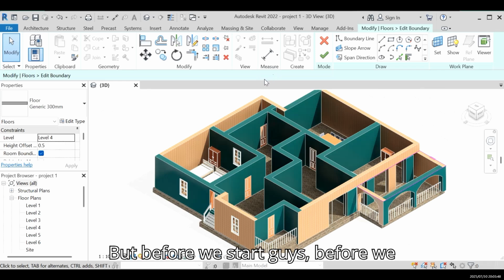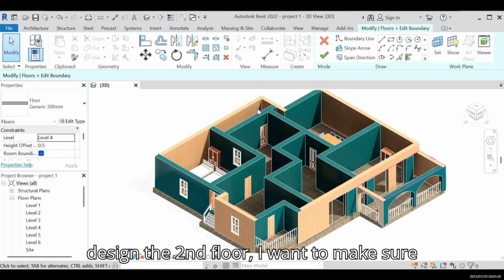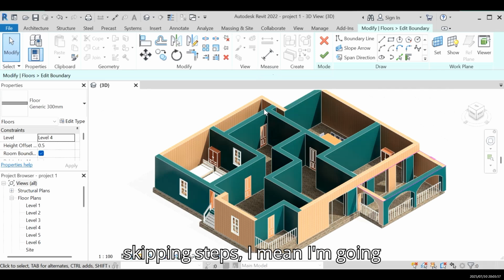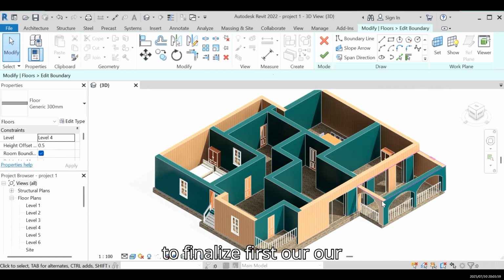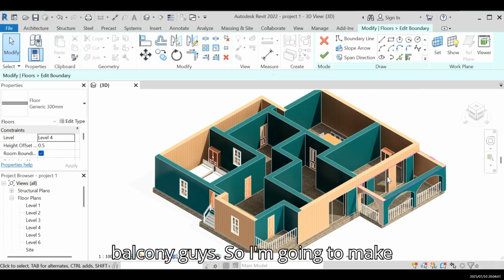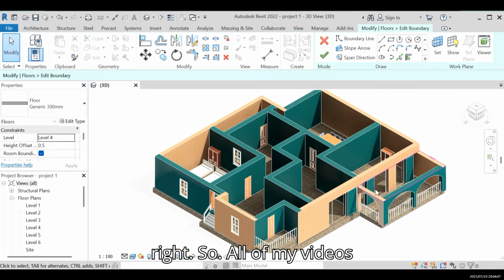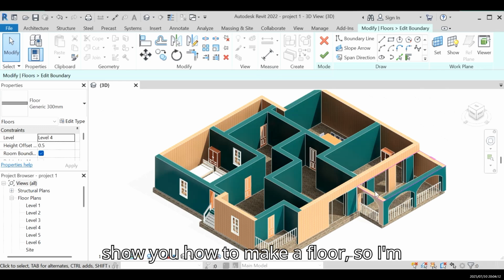Okay, but before we start, guys, before we design the second floor, I want to make sure that we didn't skip any step. And by skipping steps, I mean I'm going to try to finalize our balcony first. So I'm going to make this video short. I'm going to design the roof for this balcony. All of my videos usually show you how to make a floor, so I'm going to skip that step.